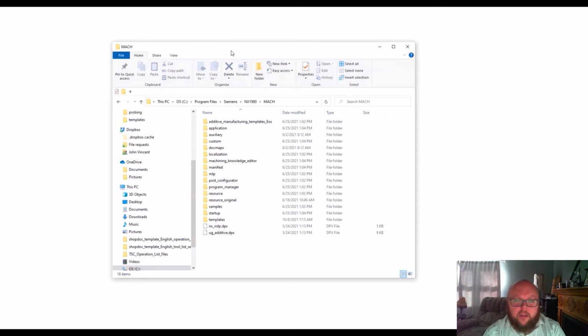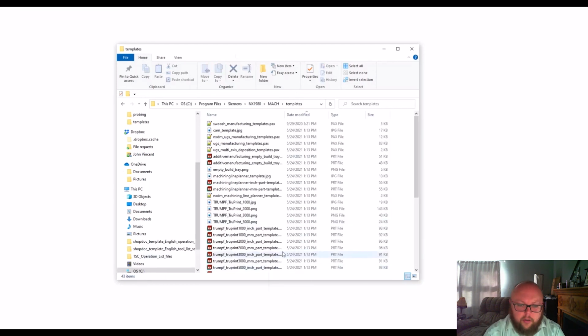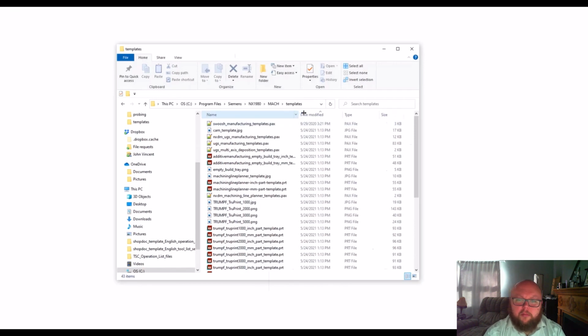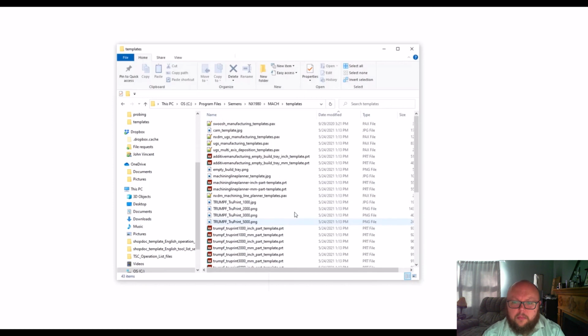So what's really managing that? Here inside of our installation, this is NX 1980. Inside of the mock directory, we'll dive into the templates folder. Inside of the templates folder, what we're seeing is a number of PAX files, and there are also going to be some JPEGs in here, some part files, things like that. But the out-of-the-box manufacturing information is all contained in the UGS_manufacturing_templates.pax.